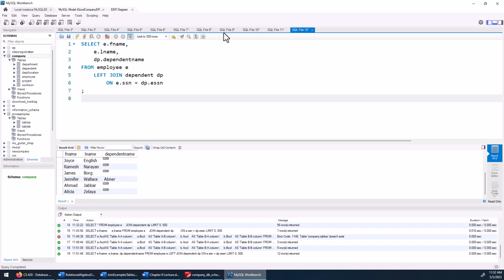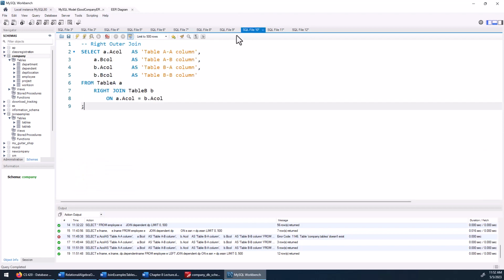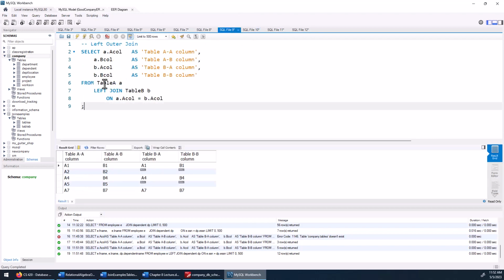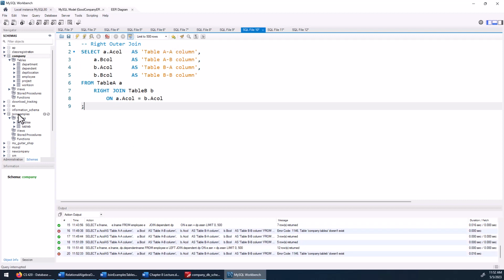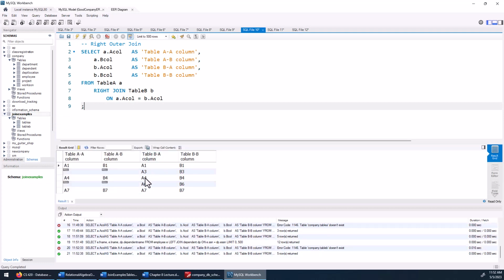So that left join pulls everything from the table that's to the left of the join, and only the matching rows from table B. Now a right join is very similar, except this time I'm pulling all of the tuples from table B and the matching tuples from table A. So if I run this, I have to set this as the default schema again. I'll run that. There you can see I got all from table B and the matching ones in table A, and if there's no match, I get the nulls over there.